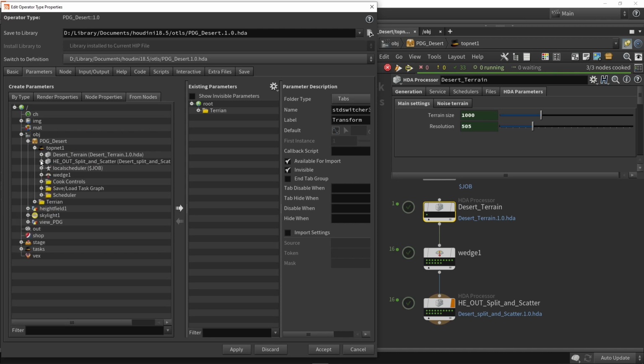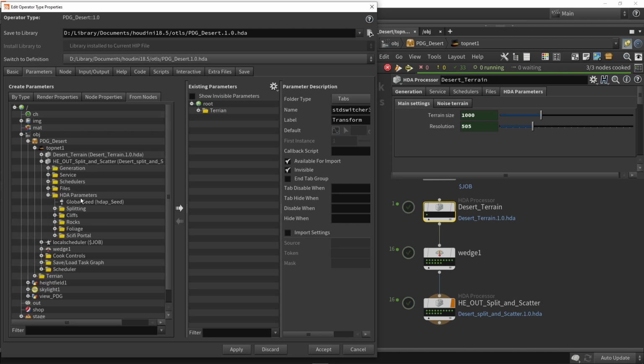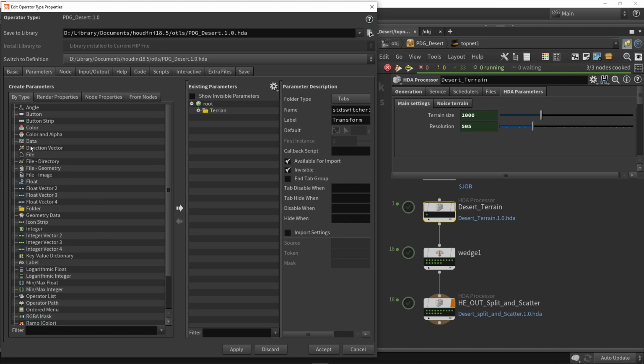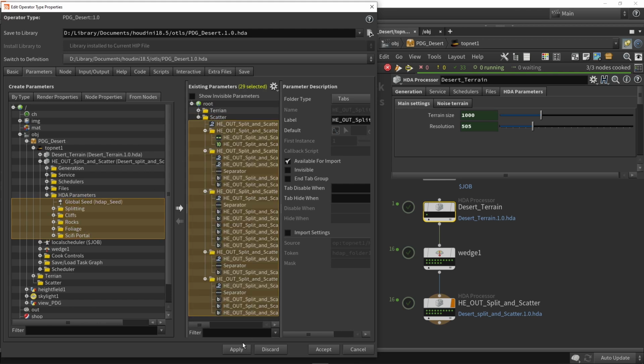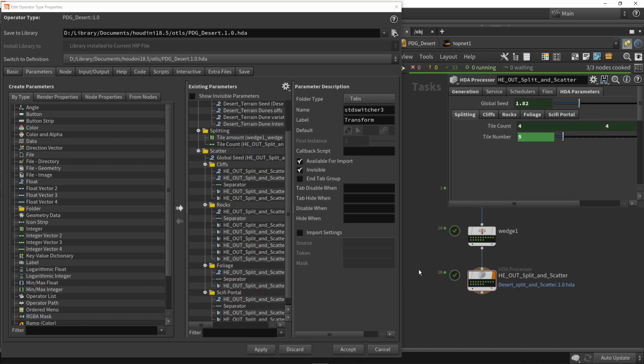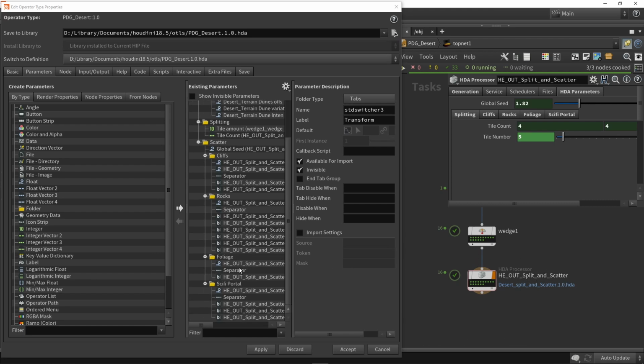So scatter and then the parameters. So probably I'm gonna again place down a folder. So scatter, and grabbing then here the parameters. And press apply. You might also have the same situation as me where all the parameters have the name of the node. So he outsplit scatter, they all have the same naming.